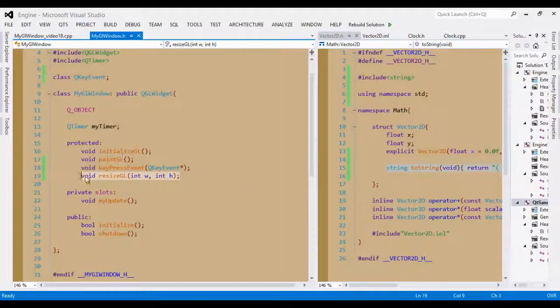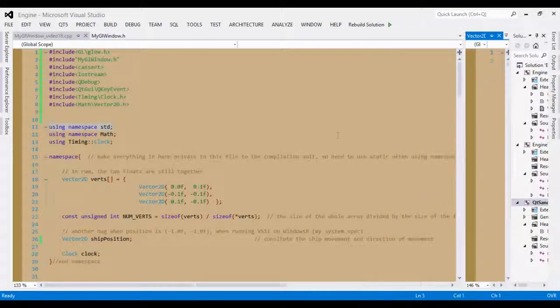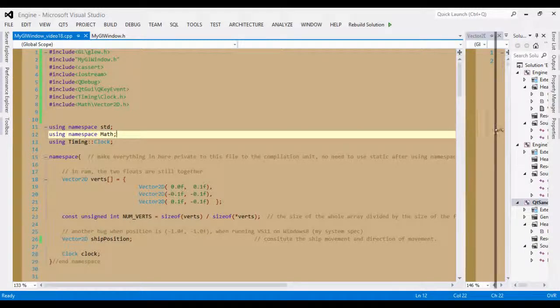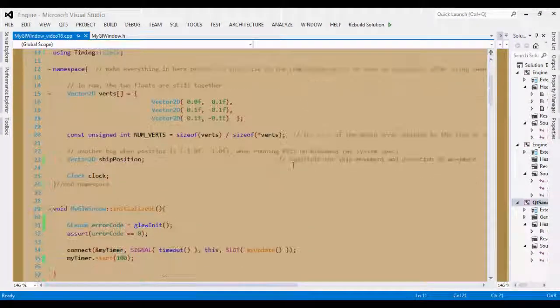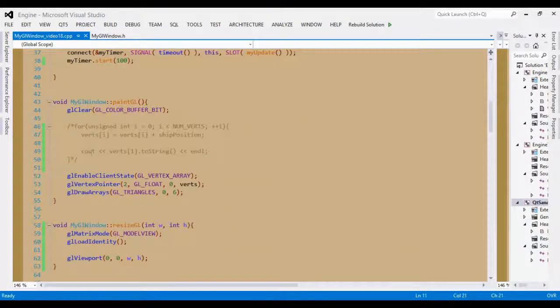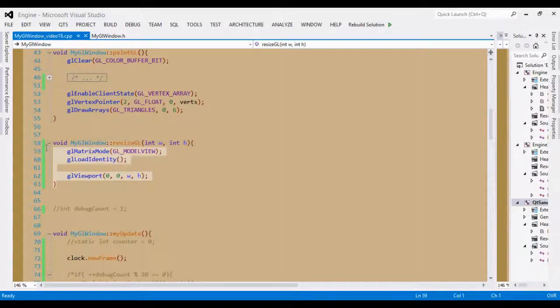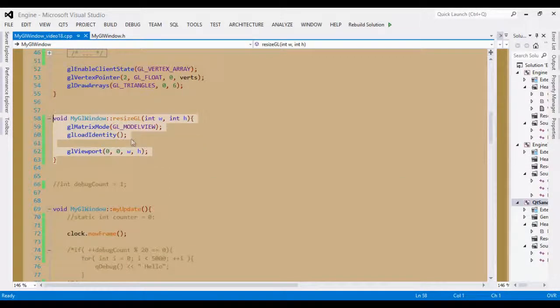In MyGL window.h, we add a new method called resizeGL, and in our CPP, let me make sure this is very visible. Okay, we took out the for statement within the paintGL. We defined our new method, resizeGL, with geometrics mode, GL load identity, and GL viewport.